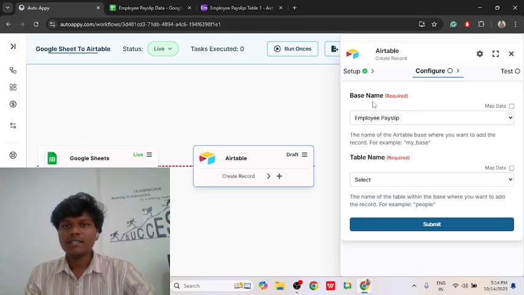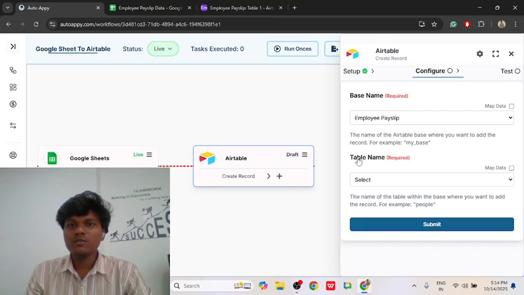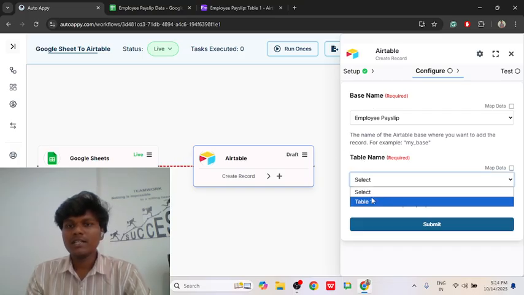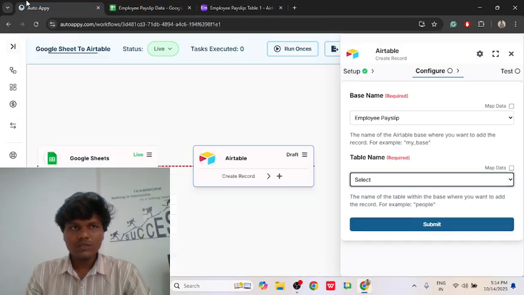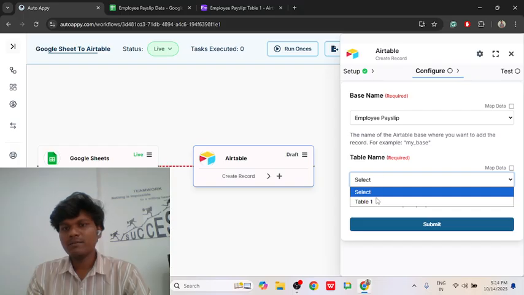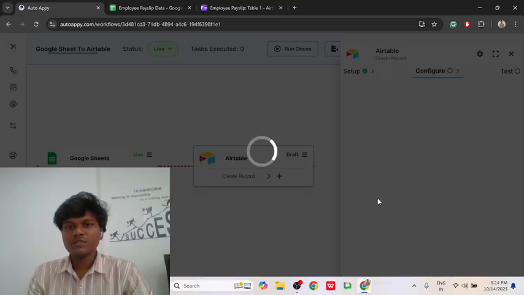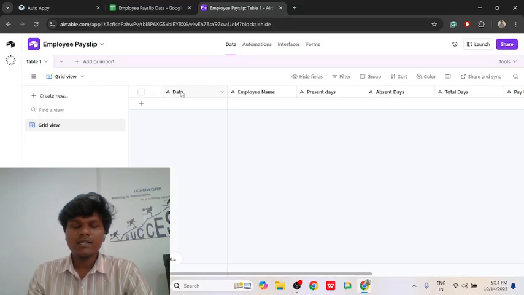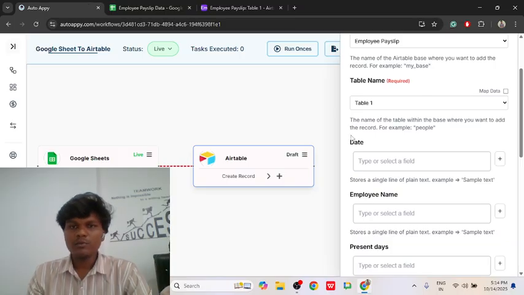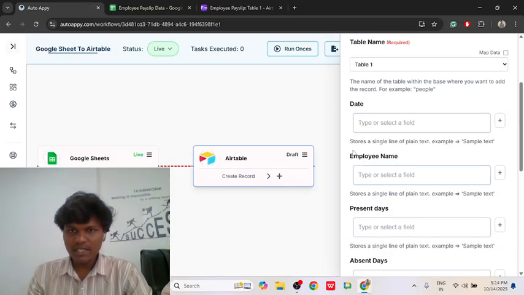Once you have selected the database or base name, you will see all the tables that are available in that base. So just click on this particular drop down and you will see the tables that are available. In our case, it is table 1. If you have multiple tables, they will pop up in this drop down. So just select that. And once you select the table, all the columns that are available in your table, in our case date, employee name, present date, and everything, will also pop up here in the AutoAppy screen.